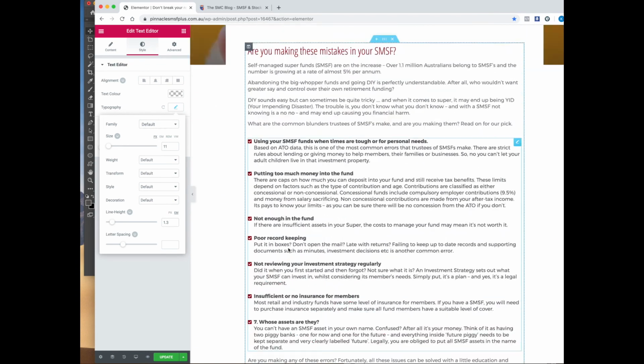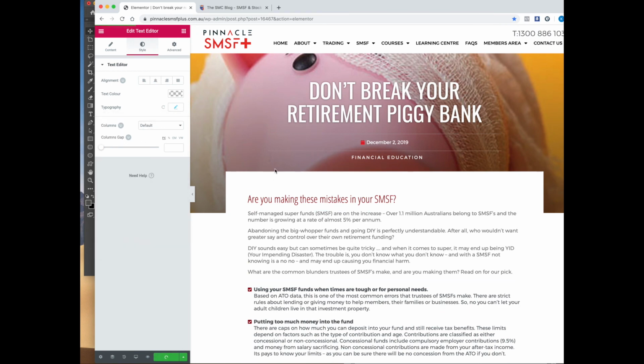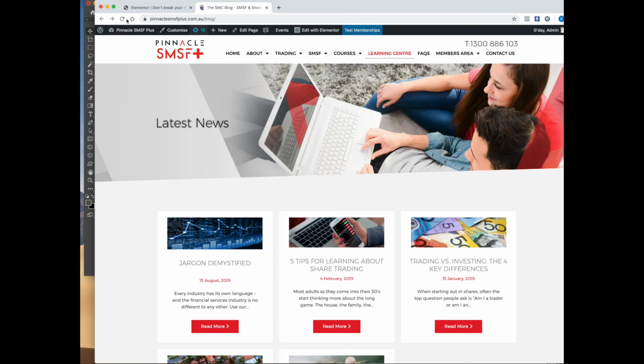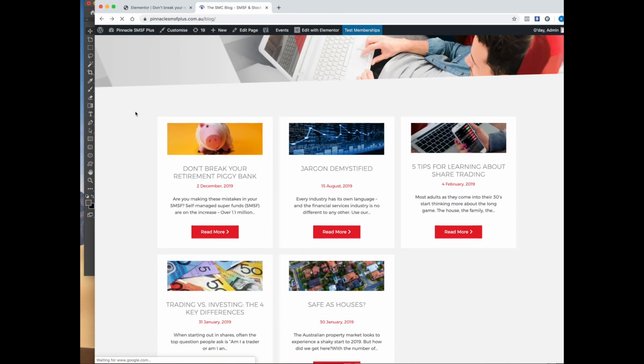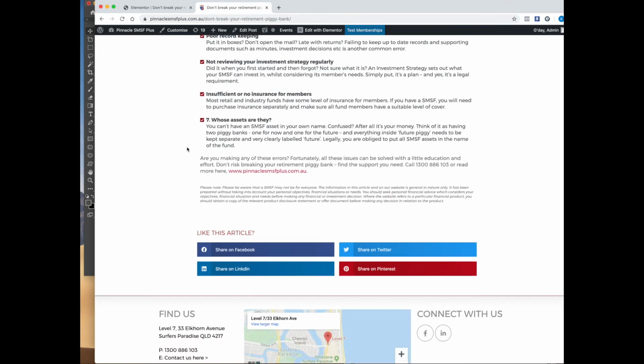And there you go, that's the actual how to create a blog post. I click update, and if we go back to the blog itself and refresh, there it is, it appears there. You click read more, and it's got the text in there for you.